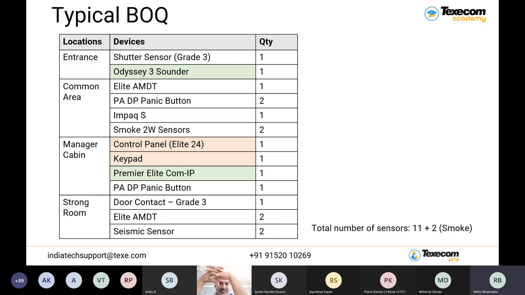Now in the strong room area, there are a couple of things we need to protect. Number one is the door. We are giving a door contact for protecting the strong room door. Then inside the strong room, we are giving the anti-masking dual technology PIR because it's a high security area, and a seismic sensor.